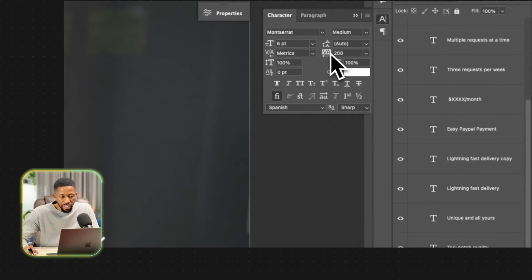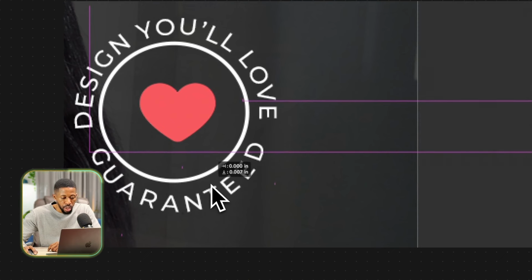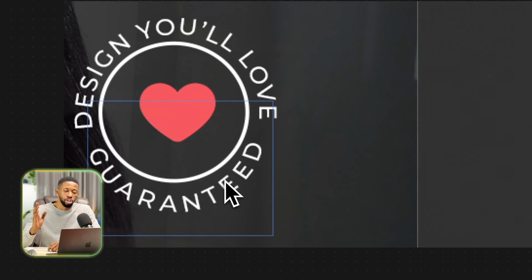And to increase the tracking of this, I think the limit here is just 200, but you can just enter the value you want or hover your mouse over this section, the VA section, and just drag it to even increase it further. But this is sort of clipped, so if you go further, it's going to be hidden. So I think this is okay for now. And I feel like I need to control it better.